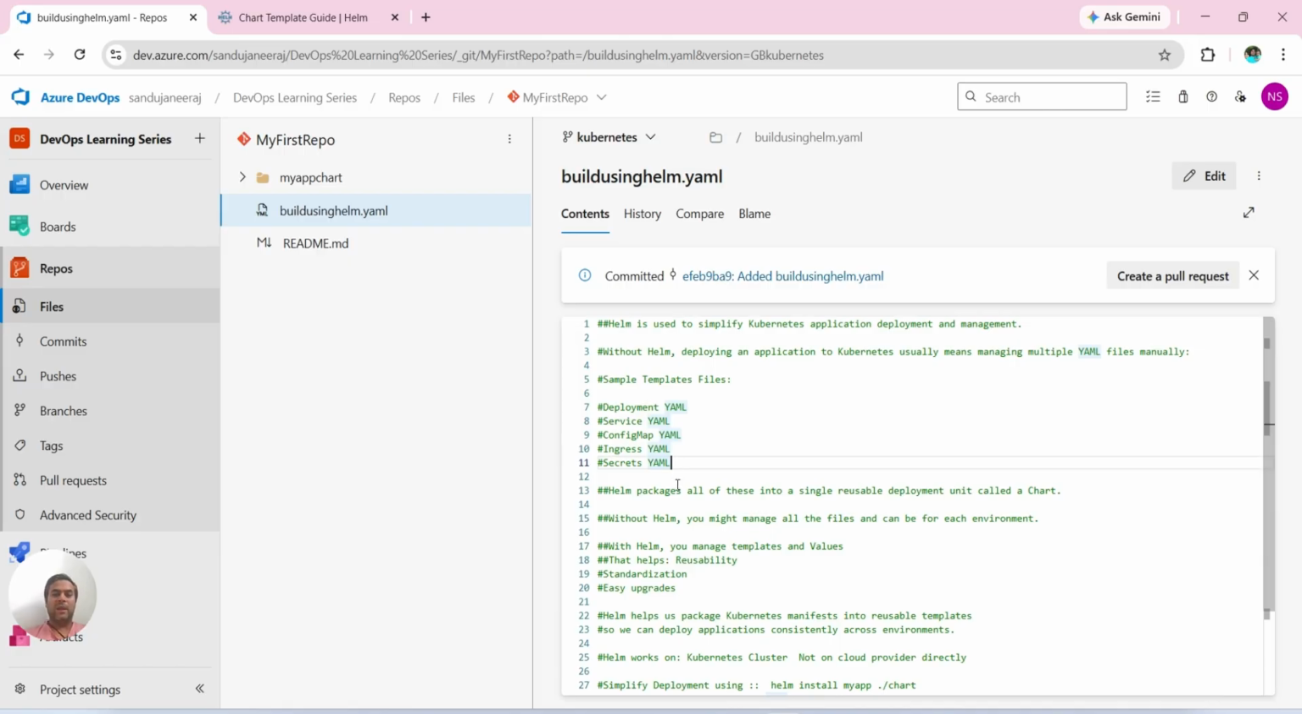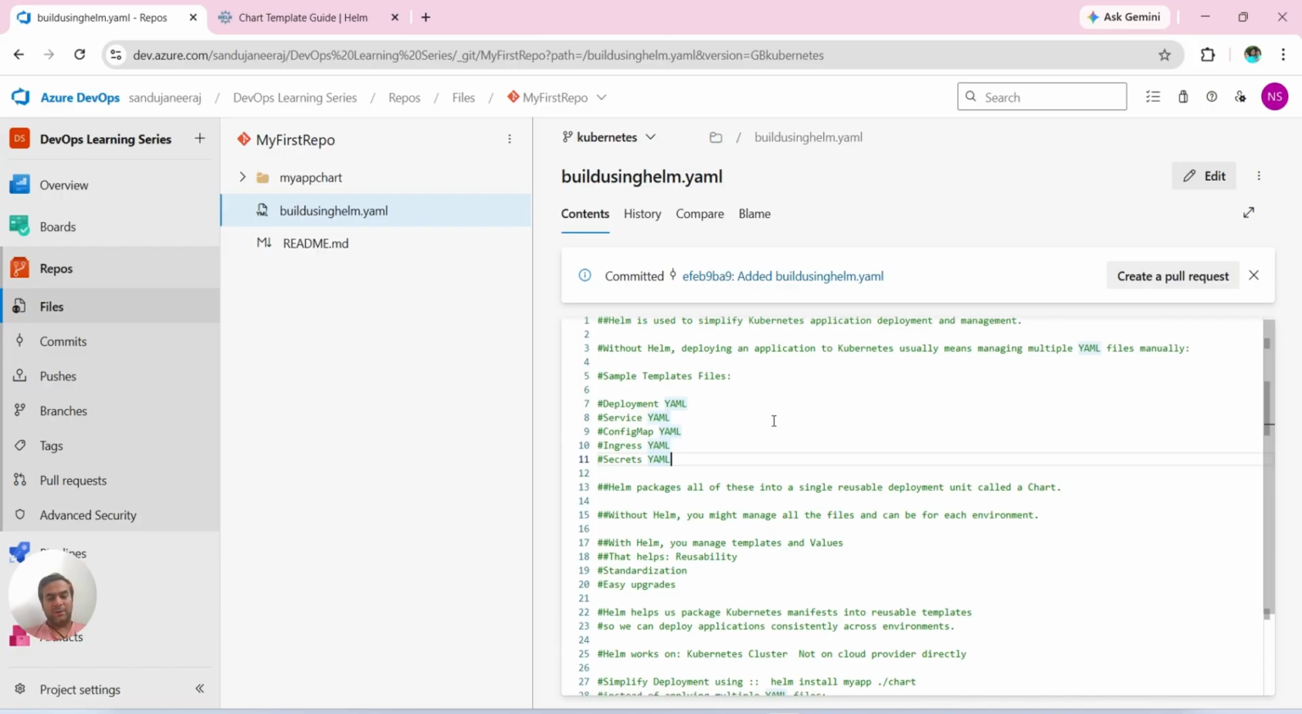But Helm helps us package all those YAMLs together as a reusable single component or unit, which is called a chart. That is where Helm came into the picture, to make it a reusable template, easy to use, and standardized across your project and organization. And whenever there is an upgrade, it is easy for Helm to be upgraded and used, and it can be accessible across the enterprise CI/CD or DevOps wherever you are using it.